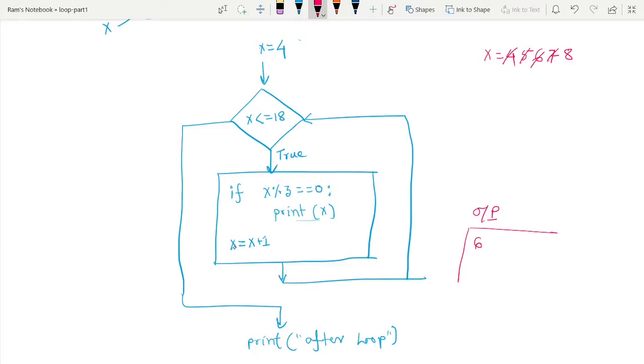So you're not printing it, and then you are increasing it, and then you are going to the next number, that is your 9. And then we are coming here, we're checking whether 9 is less than or equal to 18 or not. Yes. Whether 9 is completely divisible by 3 or not. Yes. Since this is also a true condition, you're printing x. Right now the value of x is 9, so you're printing that 9 on the screen.